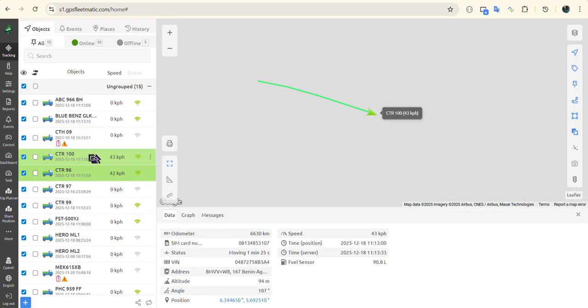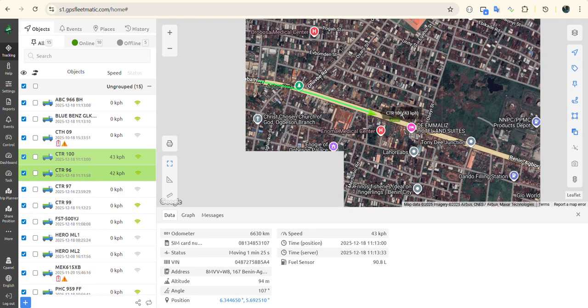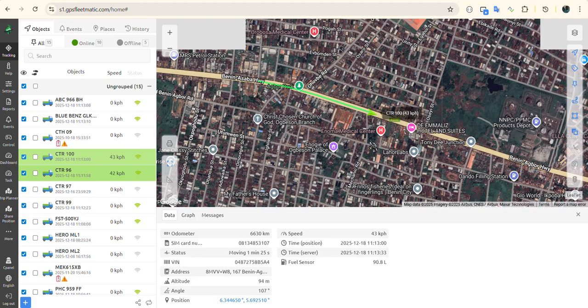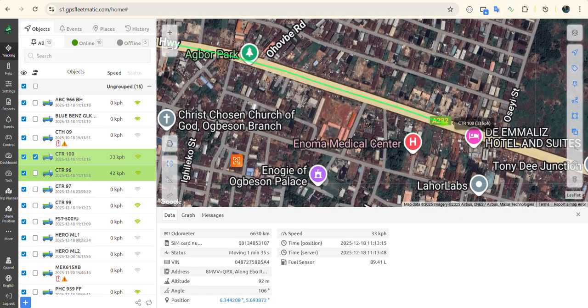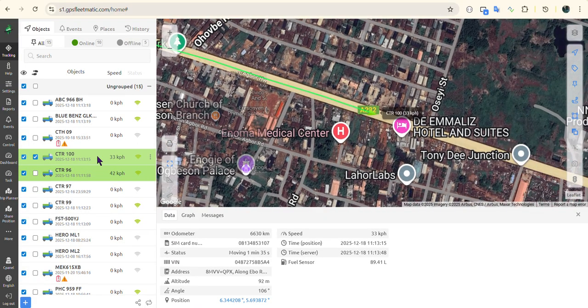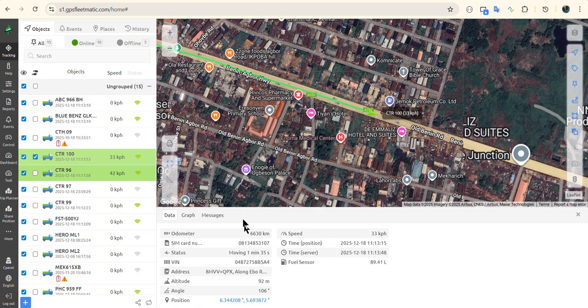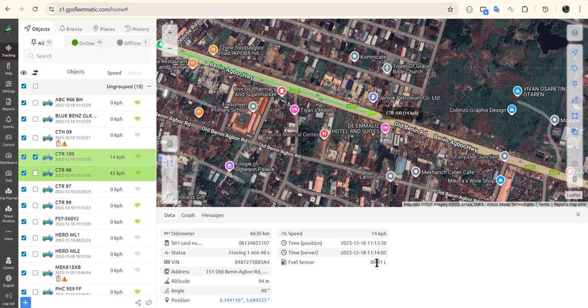So let's check CTR 100 that is currently moving, and we can see it's moving at 43 km/h. It's in motion currently, so you can decide to zoom in on the map, and it's going to center on the map. Now I'm seeing the details that it currently has a fuel sensor installed, and the current level is about 89 liters. So how do I effectively manage this system?